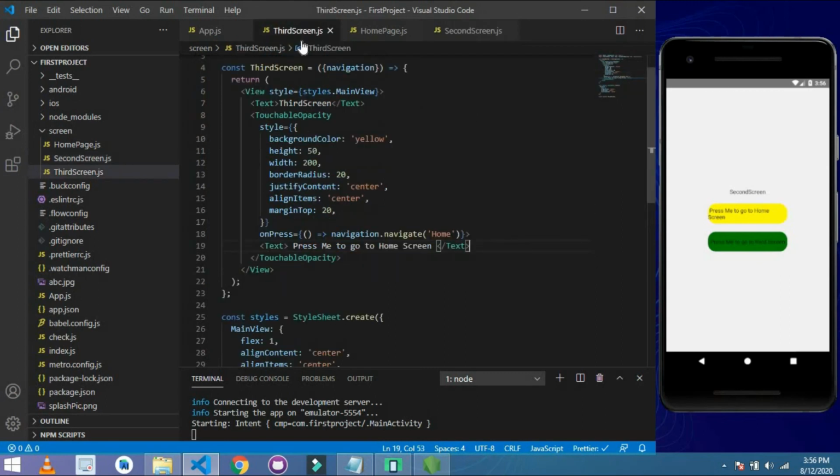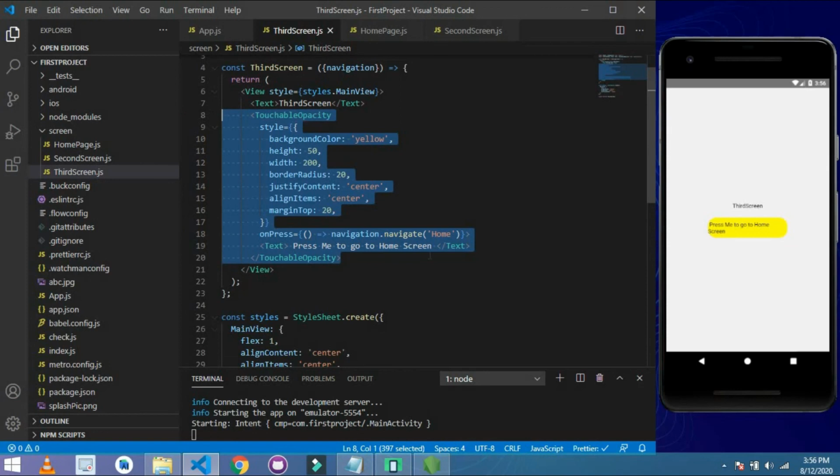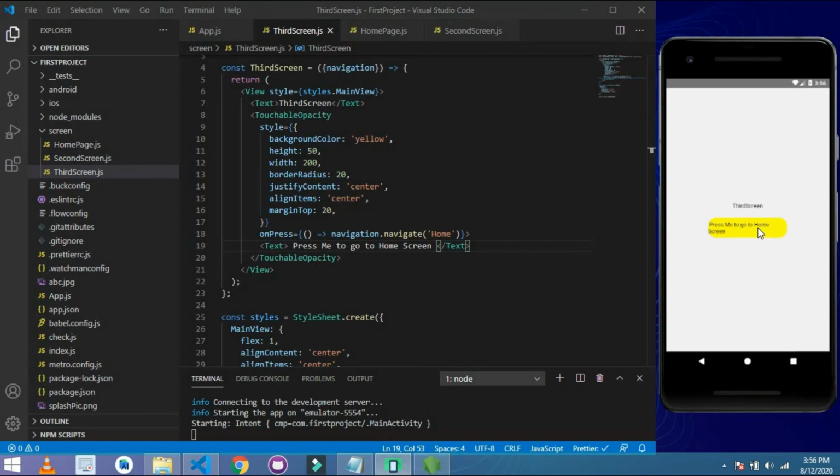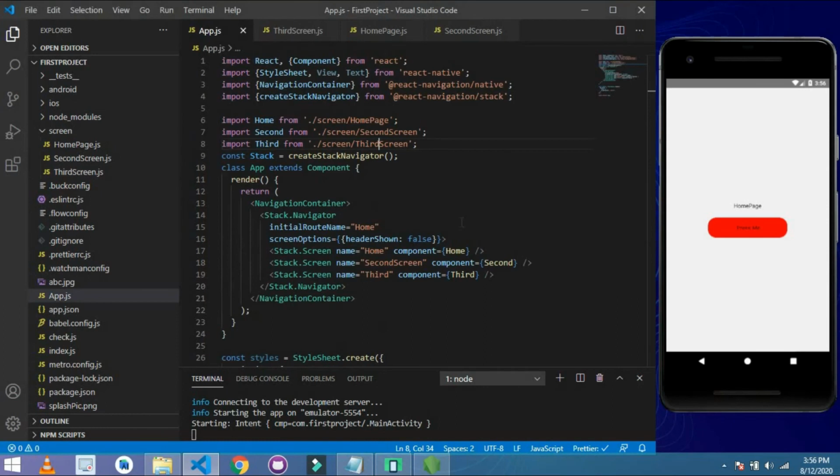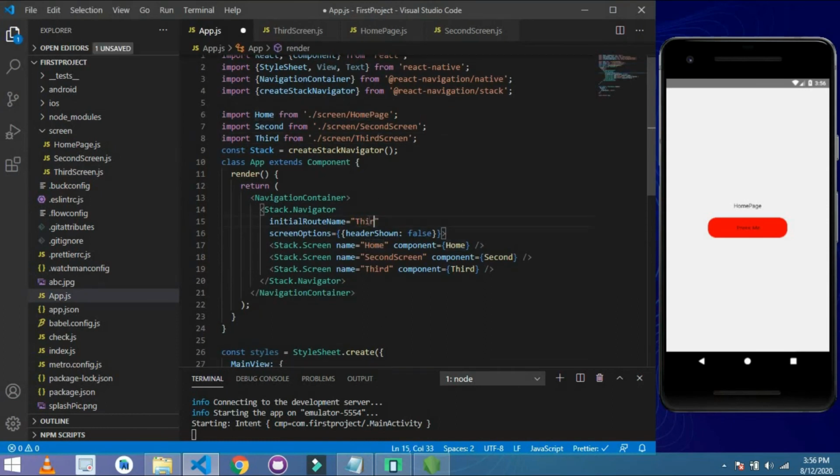Can we write on our third screen anything? Yes, we can. Okay, press this, and this is our third screen, and here is also a button, this one. This leads us to the home screen. Okay, simply press this and we are in our home screen. So this is basically a stack. And what if I add here Third, then the initial screen is my third screen, and the navigation also works here too. Okay, so I change it here.